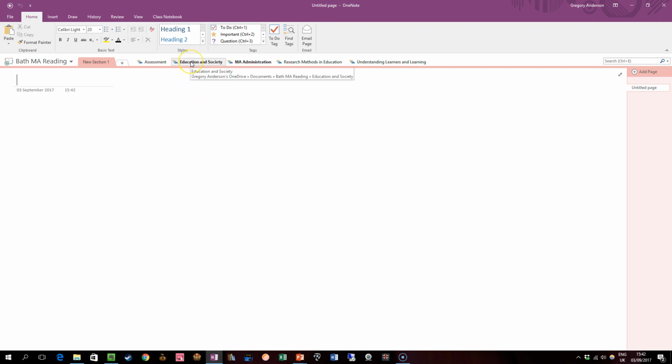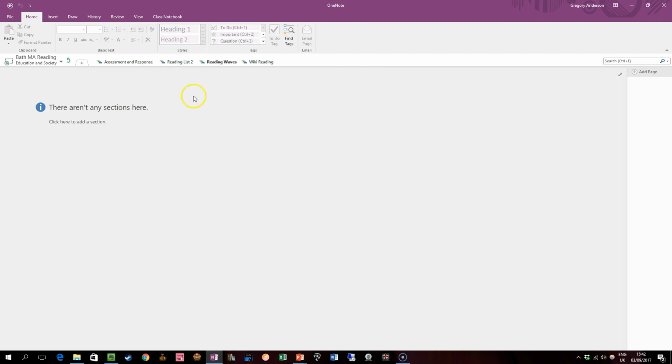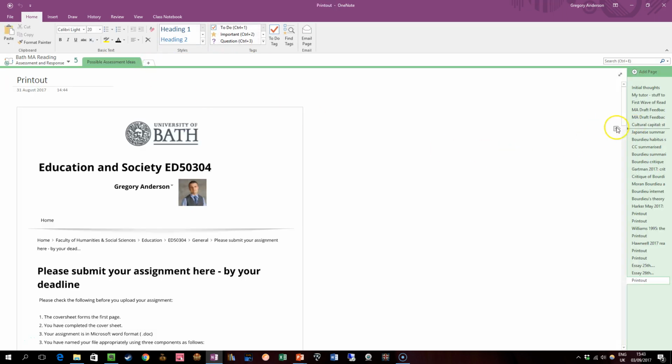So if we go into, say, for example, my education and society section file icon, we can see that I've got a further number of section groups. And this will move downwards through, so you can make your OneNote more organized with different section groups. Here, for example, I have a number of section groups, four. And the way I approach my masters is the following. First of all, I have an assessment folder in the other folder.